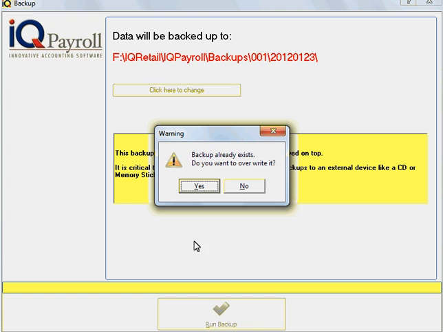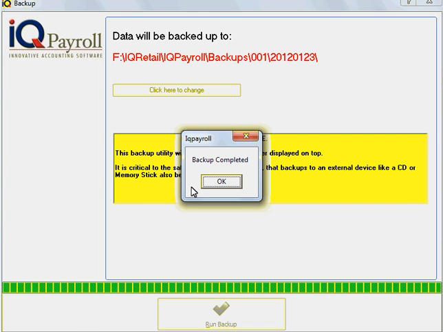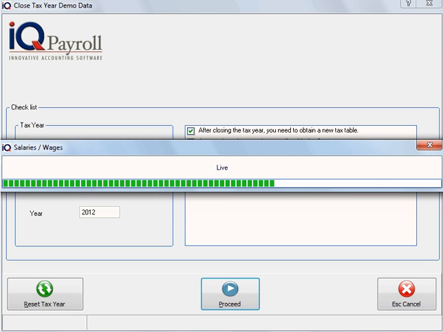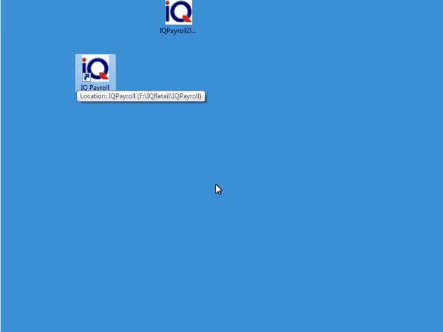Make sure you've got your backup. I'm going to run my backup again and click on OK. Now it's going to close the tax year for me, and then it's going to close IQ Payroll.